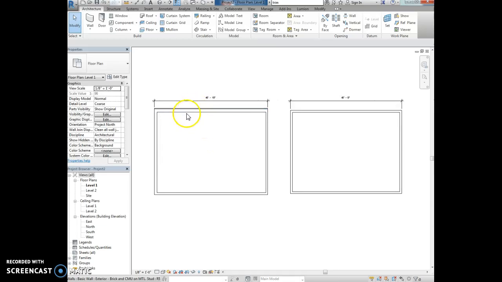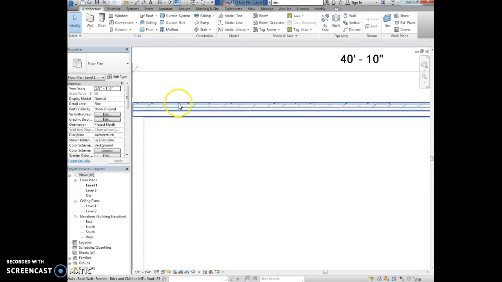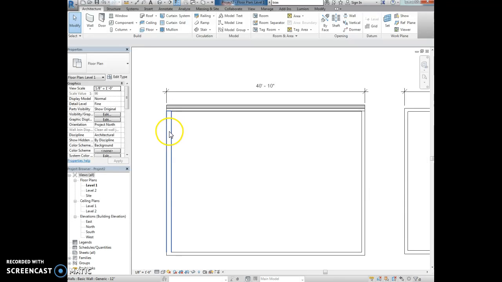Now notice that right now I can't really see the specifics of that wall type. And it's because down here, my detail level is set to coarse. So on my view control panel, I need to set my detail level to fine, and you're going to see that it allows me to see more detail about that wall. So taking what we've learned in previous classes, you know that the hatch for brick is this diagonal hatch. So that should always be pointed to the outside.